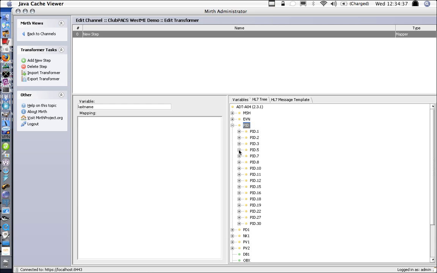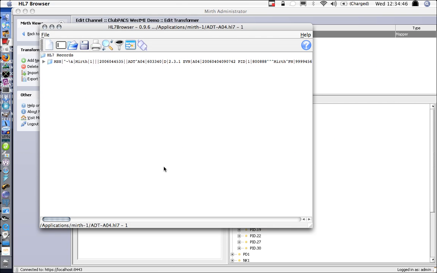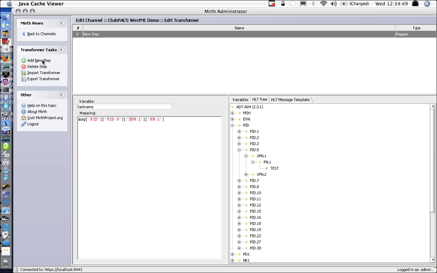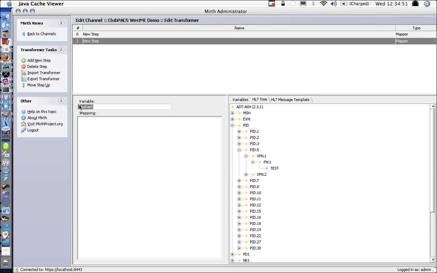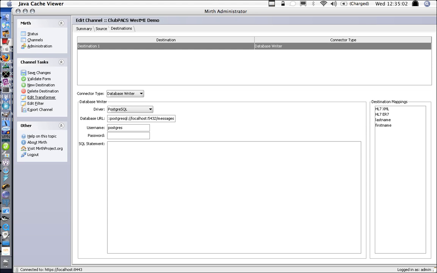Okay? Now, where do we find last name? I think it's PID-1, and we go ahead and map that to that particular part of the segment. Boom. Pretty neat, eh? And we're going to go ahead and add another one. We're going to add another step, which is first name, and we're going to go ahead and drag and drop the first name. So once we're done with that, we go back to our channel, and you notice over here in our destination mappings, look what we've got available to us now. We've got two variables that we can put in our select statement.